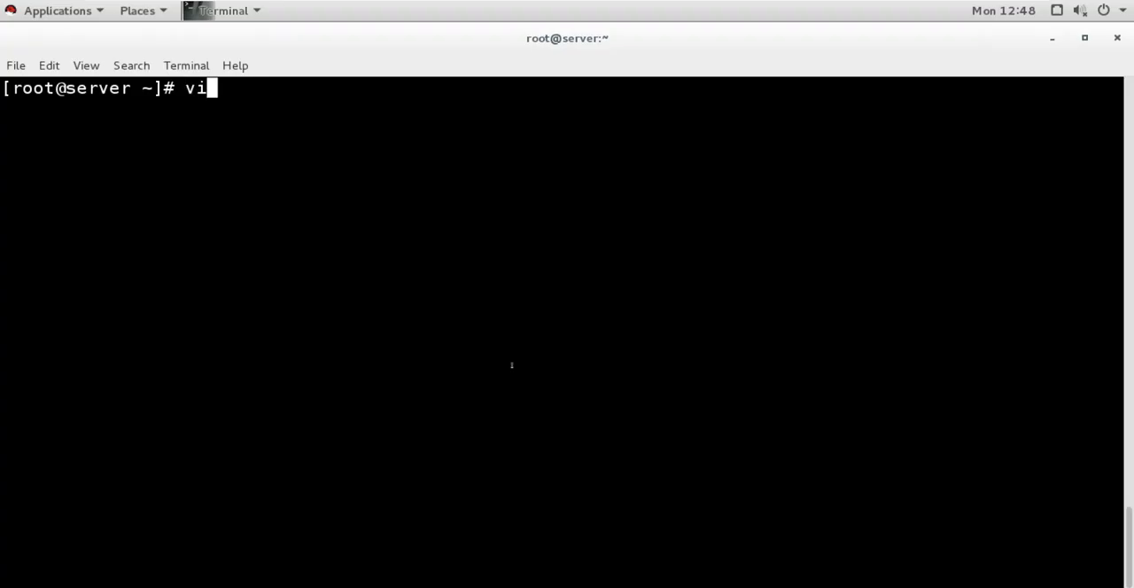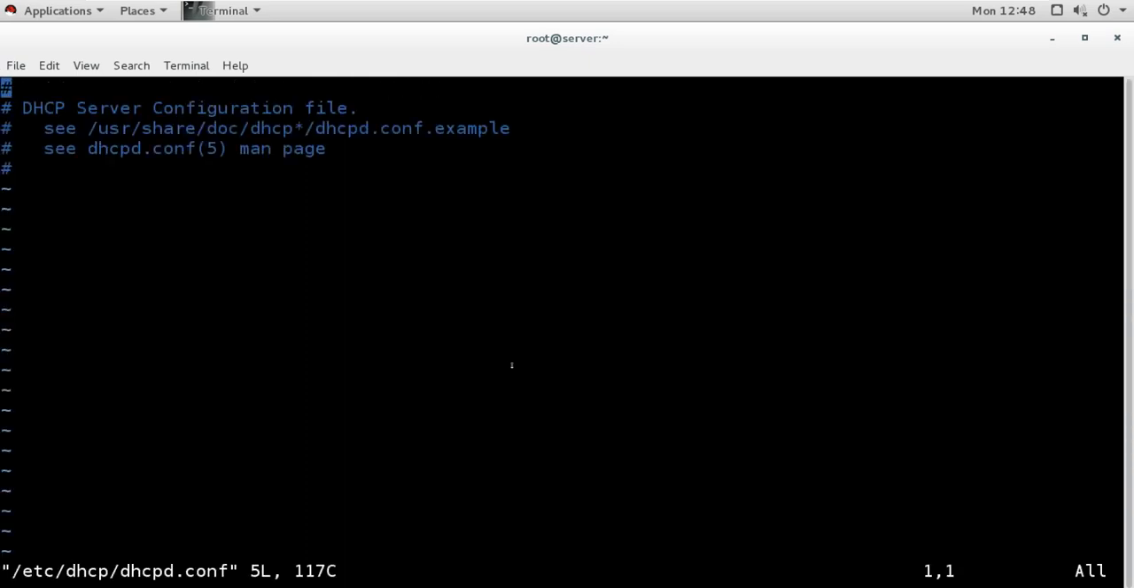So I'm going to open the main configuration file first, dhcpd.conf. Now when you open this file, it is an empty file. In this file we don't have anything. First we have to create all these things. Now if you want to see how we can create this, then you can see this sample file.